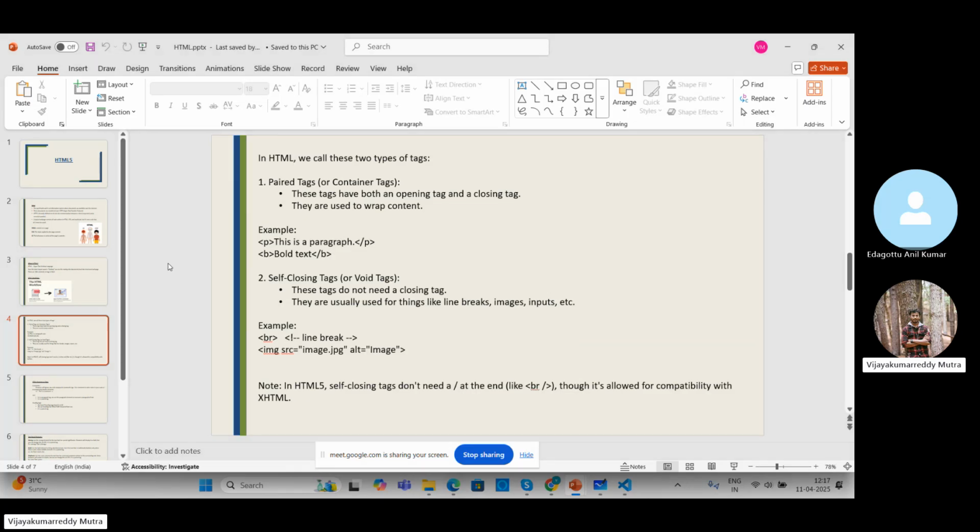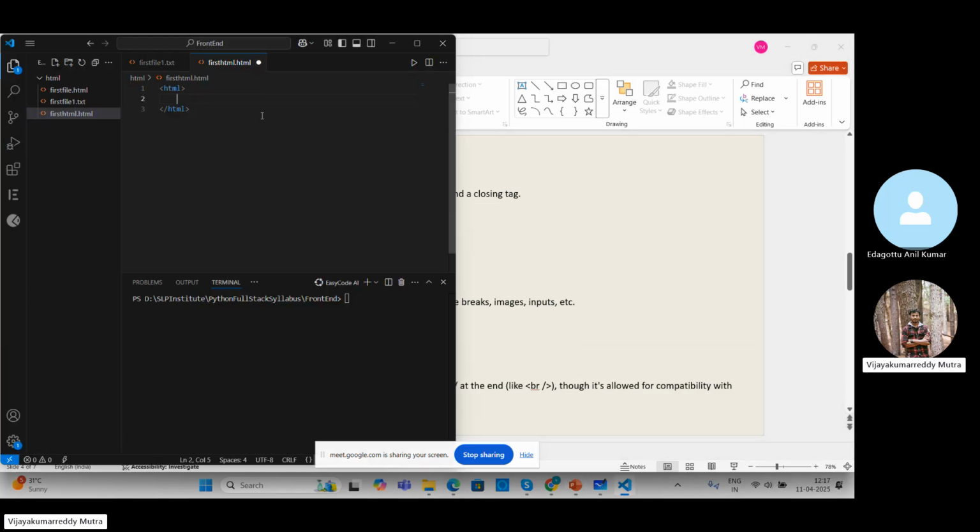Okay, let's see how we can start with HTML. It always starts with html, and here we have one more tag that is called head.